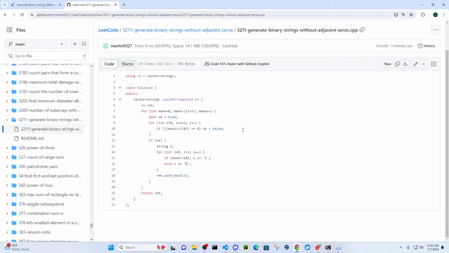Line number 7 is iterating over all masks, from 0 to 2 to the n minus 1. And line number 10 checks whether it has a substring of length 2 which is 0, 0. Does that make sense? A substring of length 2 that has 0, 0.